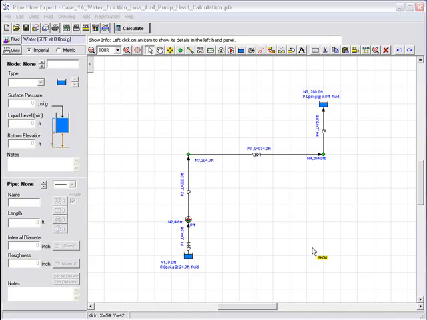Welcome to Pipeflow software. In this video we will demonstrate how to calculate the pump head required to move water between two tanks at different elevations. We've already loaded the system and it's shown on the screen. Let's go ahead and review the design details before we run the calculation.